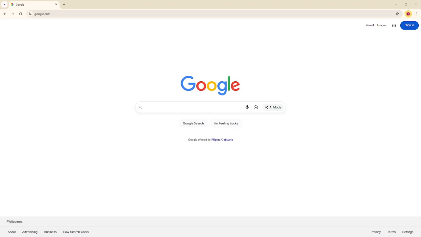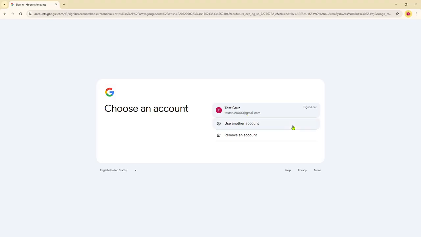First things first, open up your Google Chrome browser. Once you're there, you'll need to sign into your Google account. This is crucial as it gives you access to all the Google services, including Docs and Slides. On the browser page, find and click the Sign In button. If you've got multiple accounts, choose the one you want to use. Enter your password carefully and hit Next. If you ever forget your password, there's an option to recover your account, so don't fret.